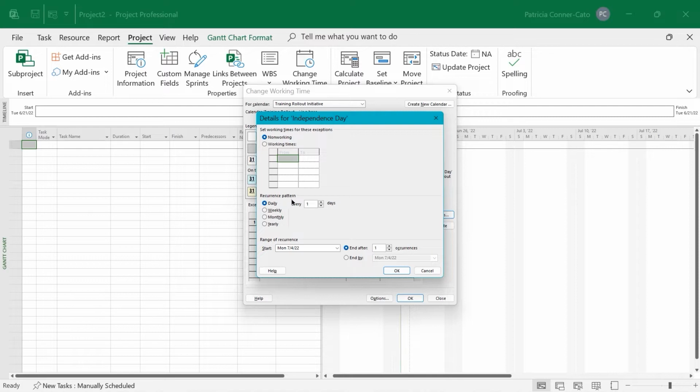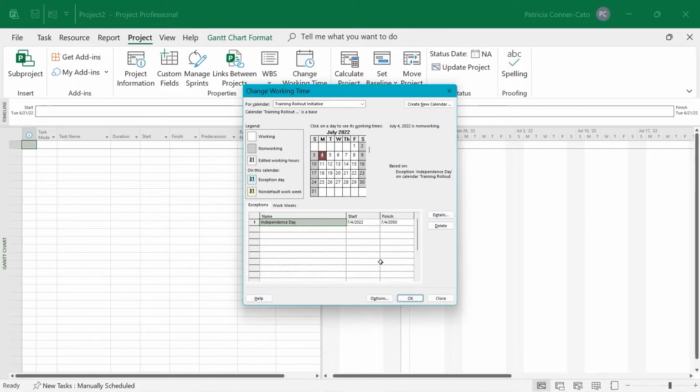So underneath Recurrence Pattern, we're going to select the option button in front of Yearly. And we'll leave it on July 4th. And then what I usually do, you can end after a certain amount of occurrences. I'm going to choose End By, and I'm going to change the year 22 to the year 2050, so 50. And then click OK. So somewhere far out, so I don't have to worry about it. So that's our first exception.